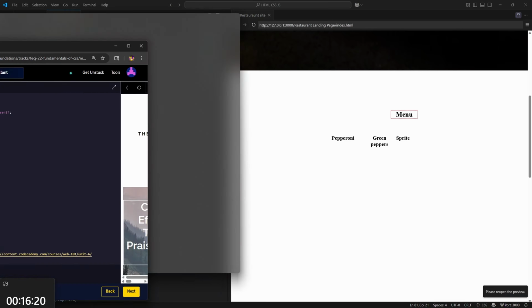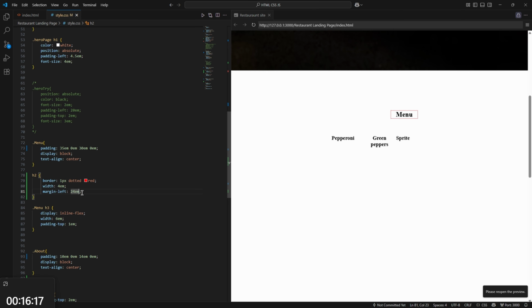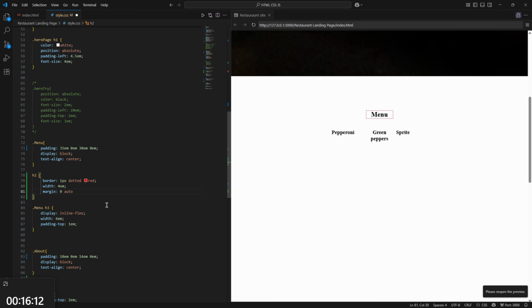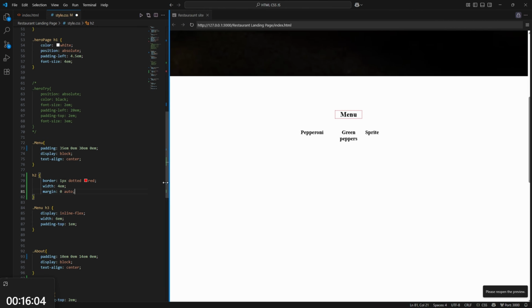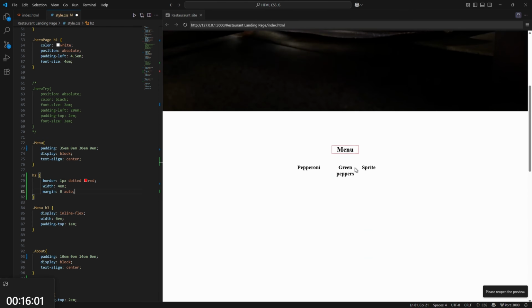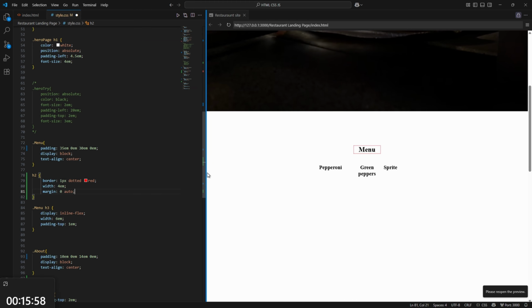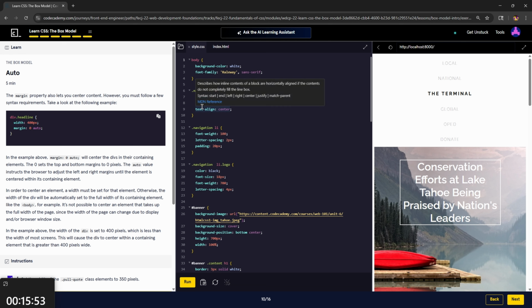Okay. So 0 auto. Let's try that. Margin. I think that did it. Yep. That answered my question quickly. Instead of us doing a whole bunch of research, that answered my question. Just like that. Okay, margin 0 auto centers the divs in their containing elements. Because you can't do padding 0 auto. So margin. I got you.